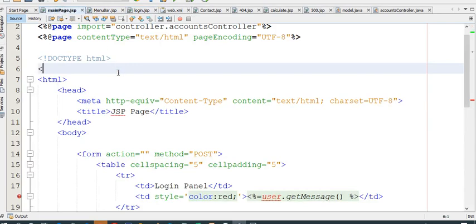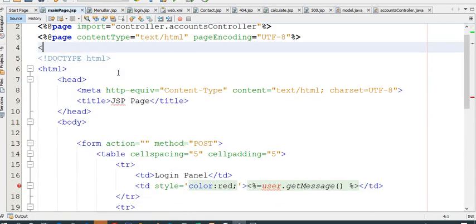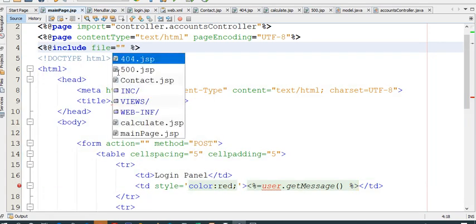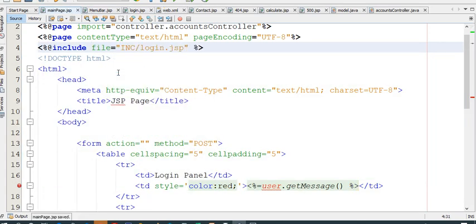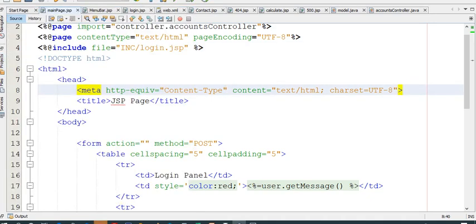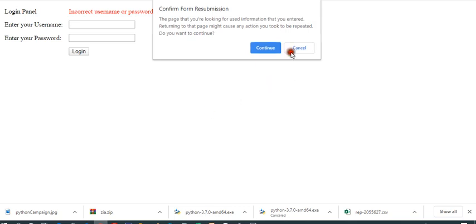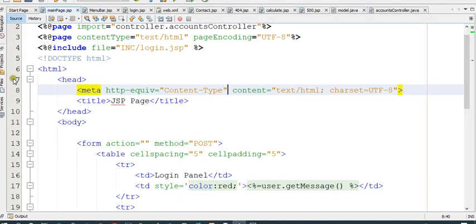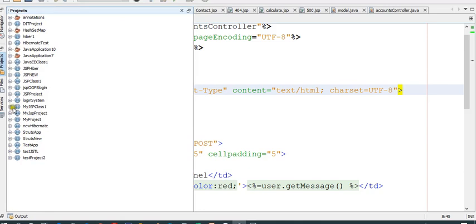Let's go back to the main page and say here I will use include directive. I repeat, include directive to include a file inside the folder inc known as login.jsp. inc is the folder name. If you're not familiar, I'll show you this here. What is the project name? JSP class 1. So are we still stuck at class 1? So okay, maybe this is class 5 for our JSP. Okay, so index.jsp is here.